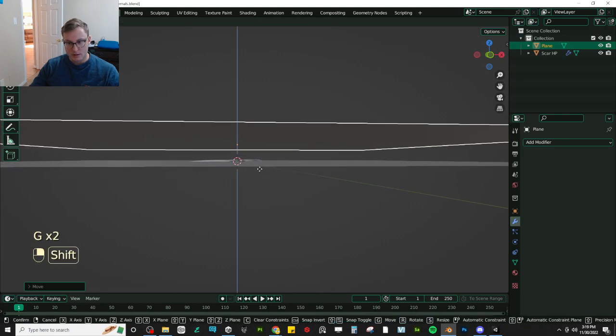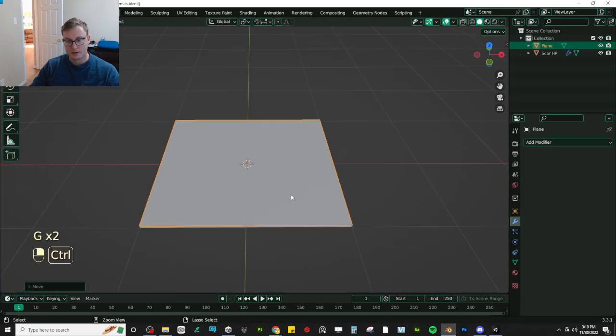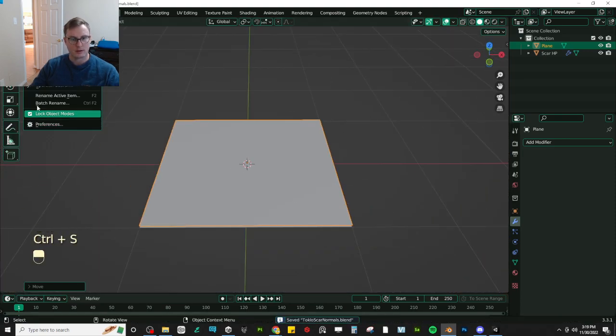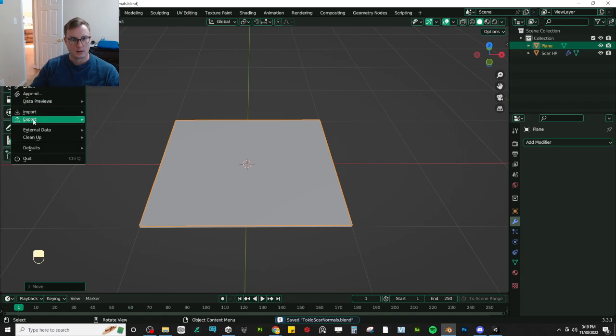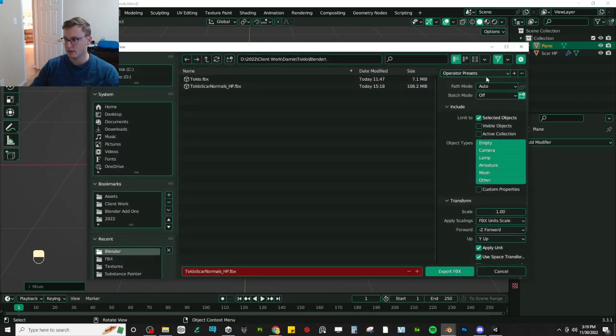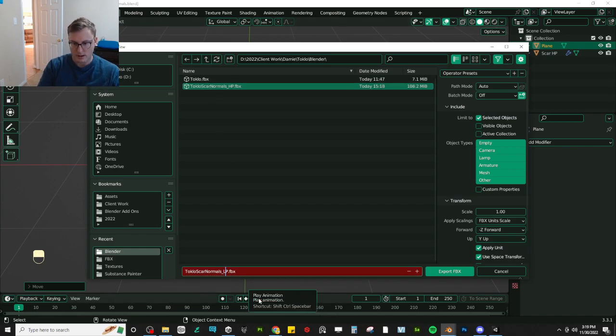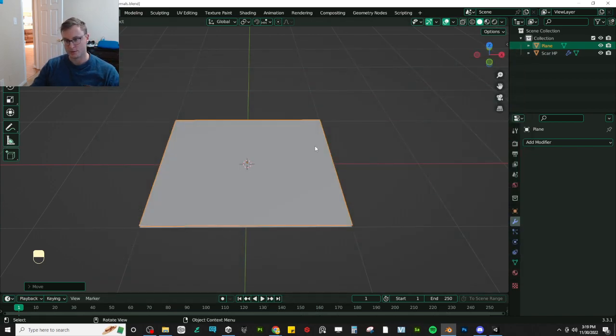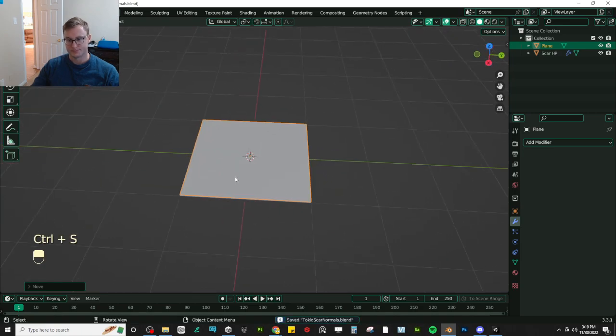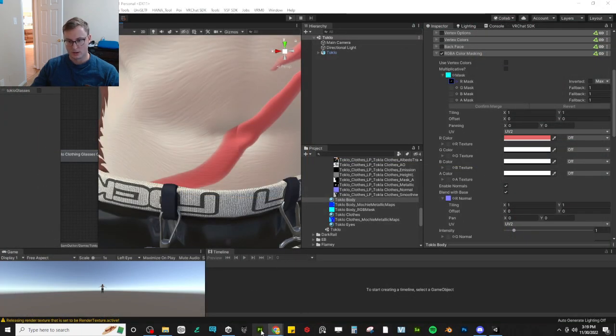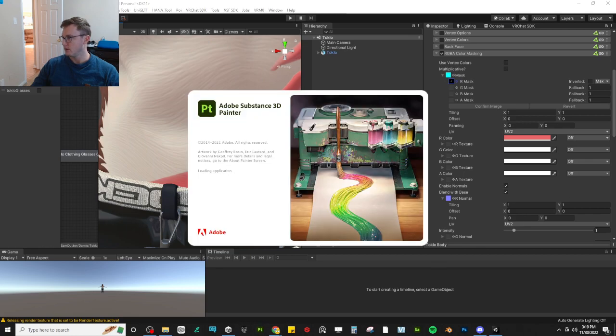Move this one up here, right about there. Save, file, export FBX, selected objects. This will be LP. Export, save, close, painter.